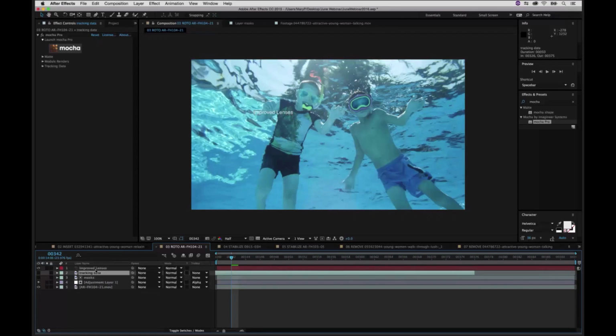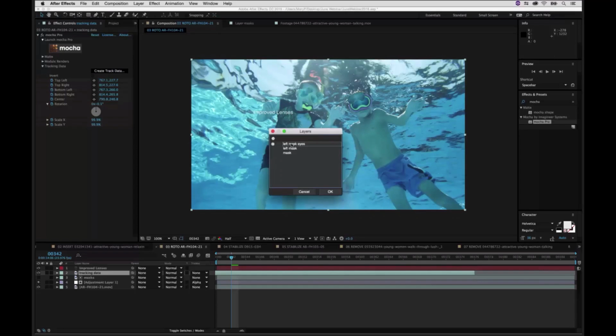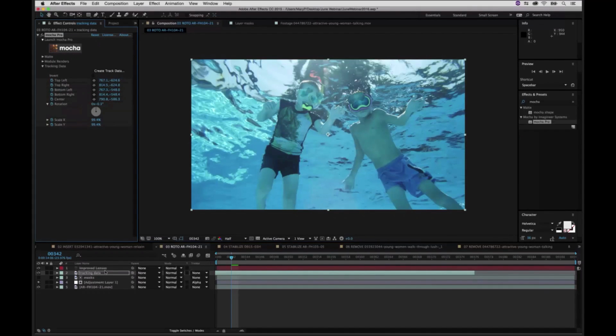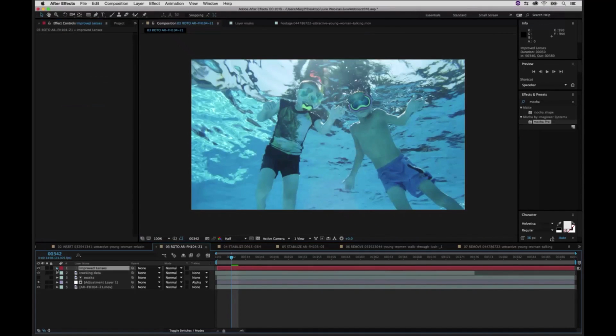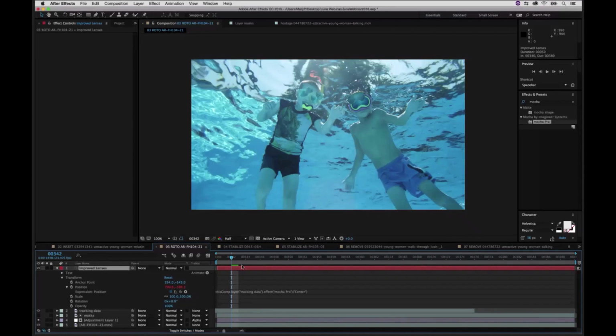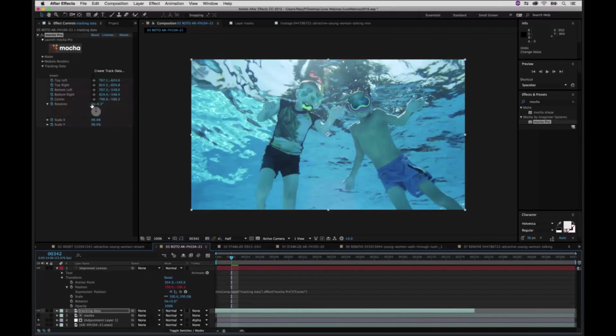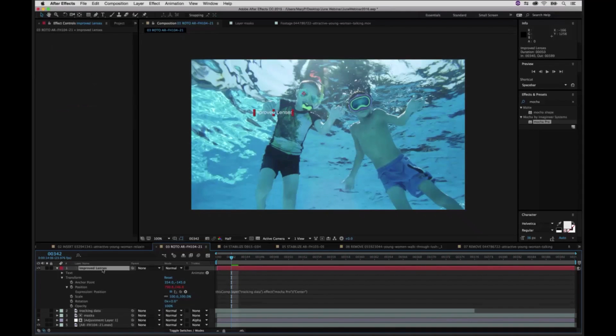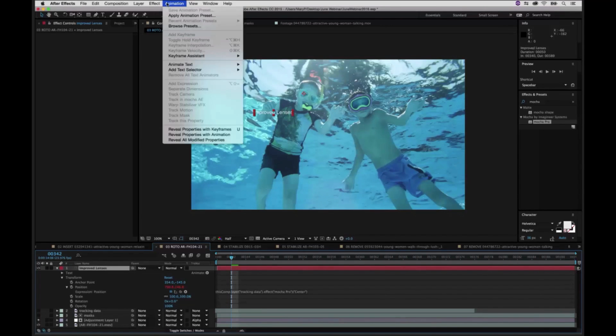The other thing that we can do is take this very same plugin and go into my tracking data here. We can create tracking data from whatever layer we want. In this case we're going to do the left mask, and we hit OK. Now I can go into my improved lenses text, turn this off, and go to Animation, Add Expression.